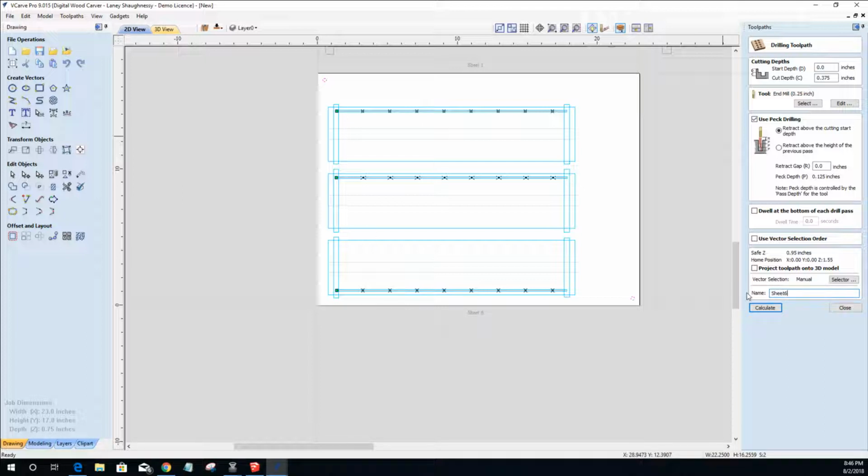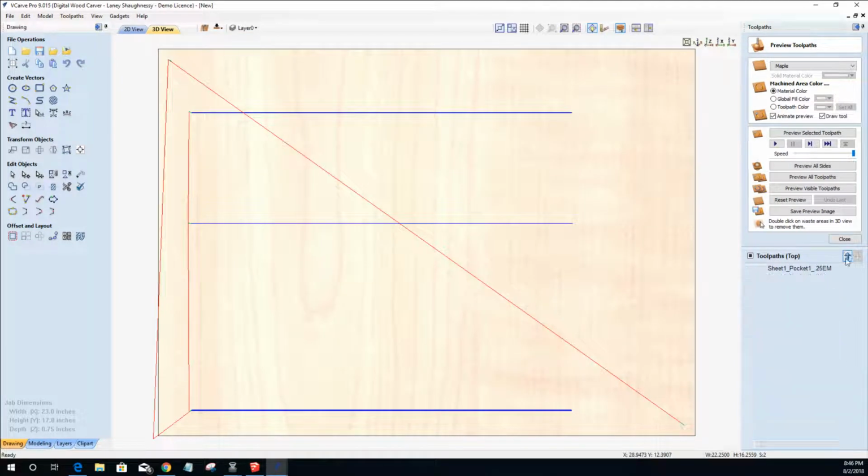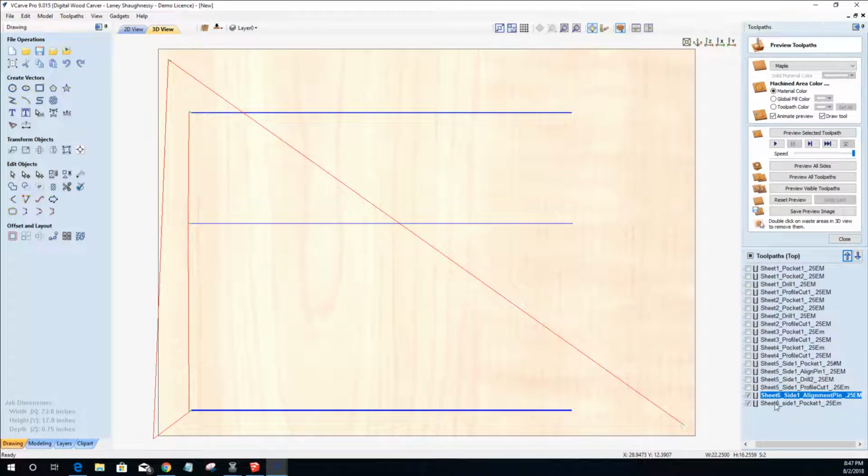Sheet 6. Side 1 alignment pin underscore 0.25 in mil. Okay, click that. And I'm going to move that up in the list by 1 notch because I want it to be the first one for my sheet 6s.